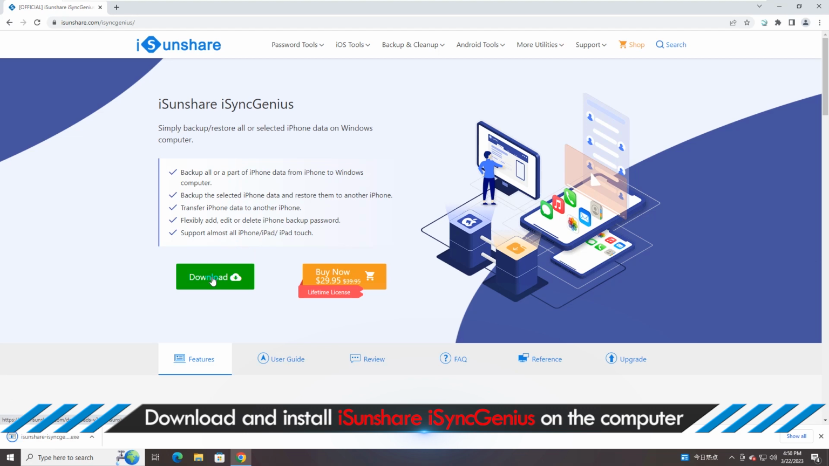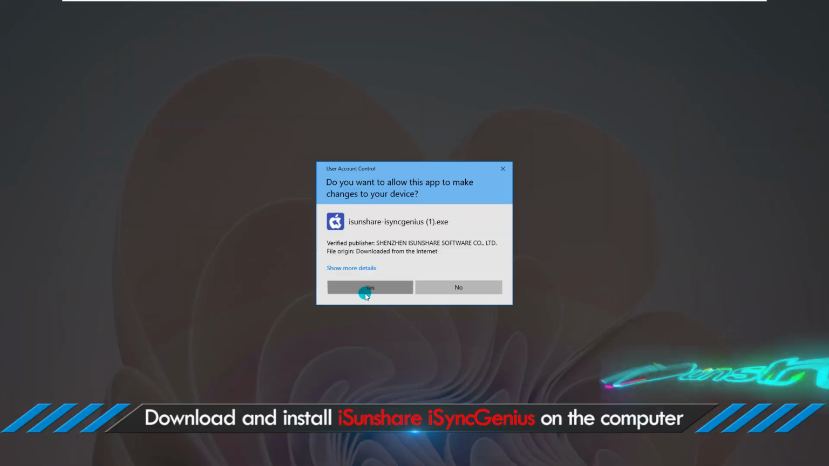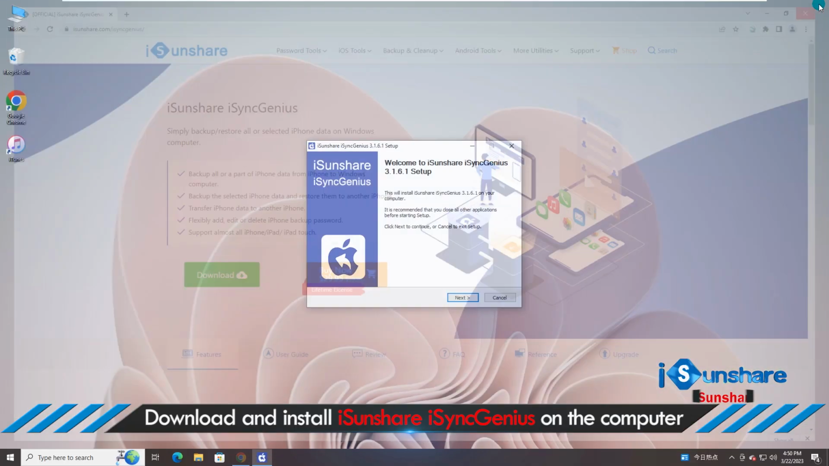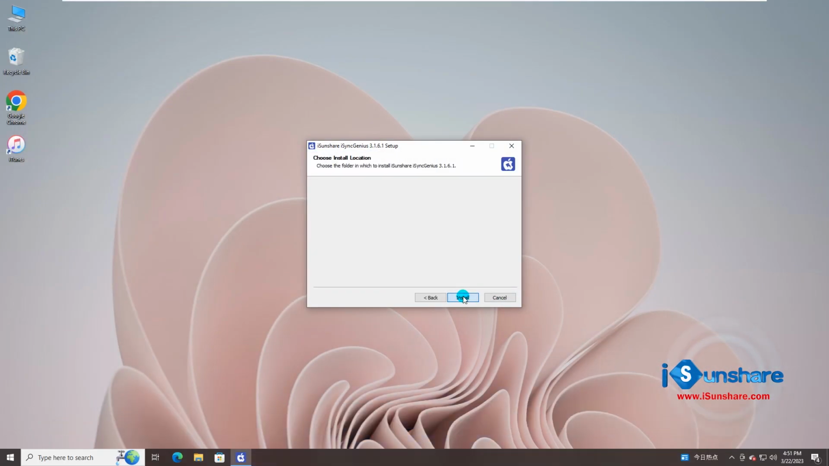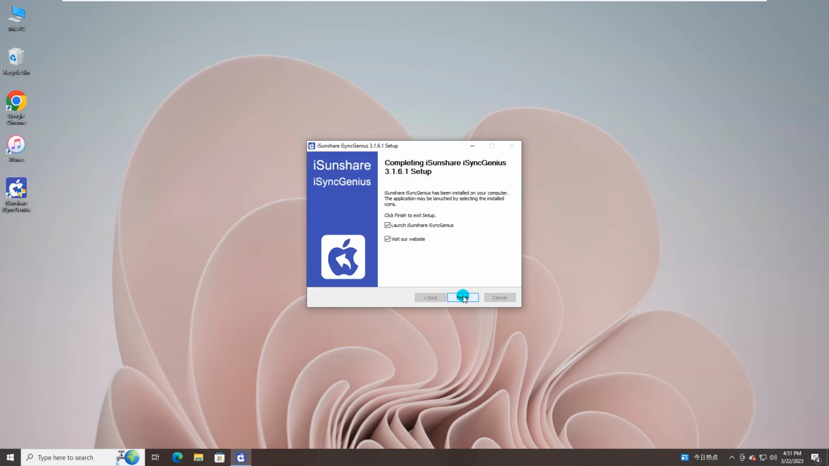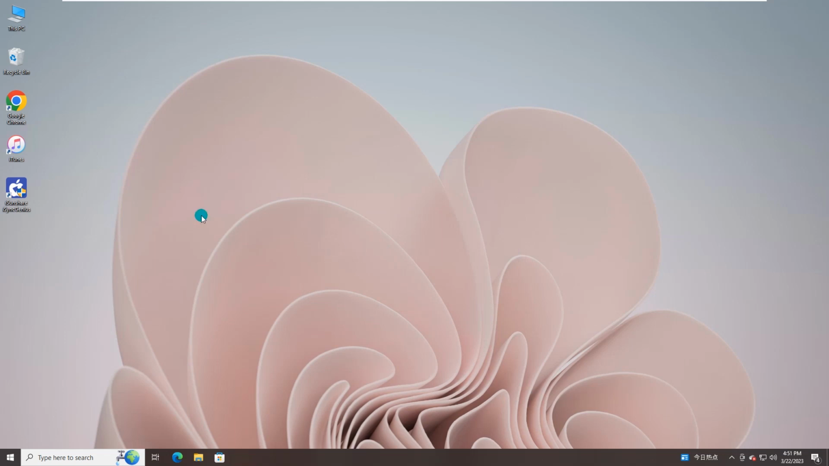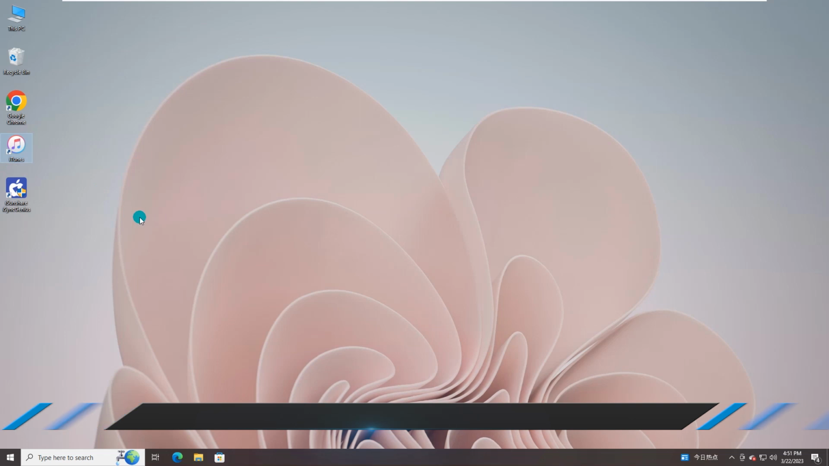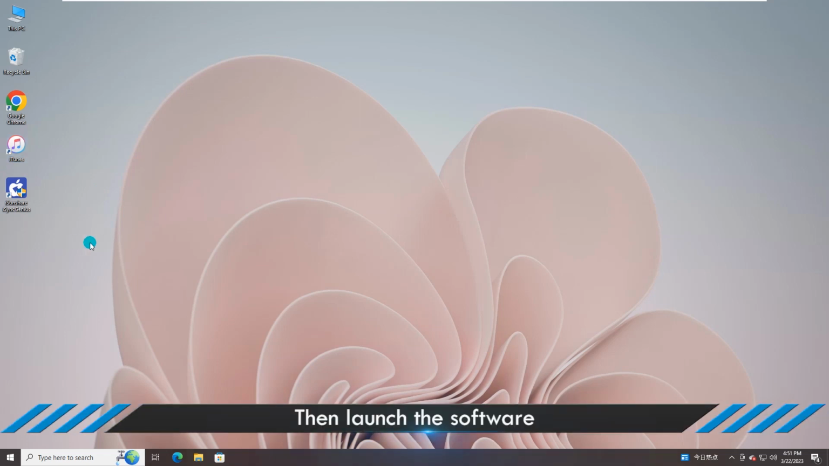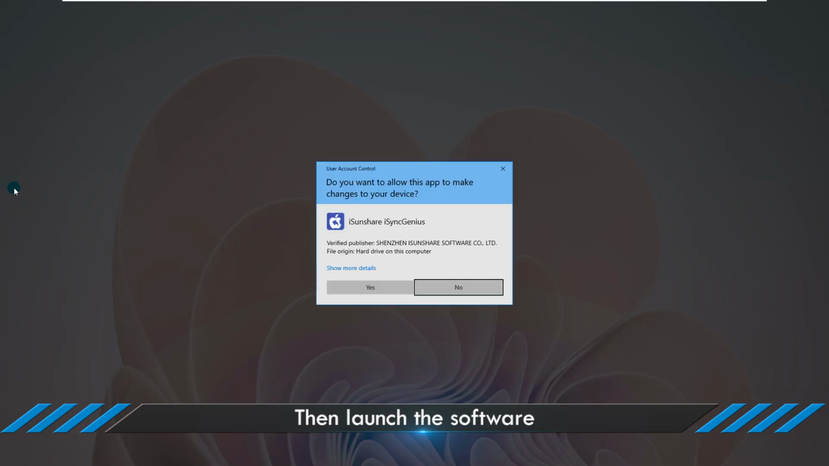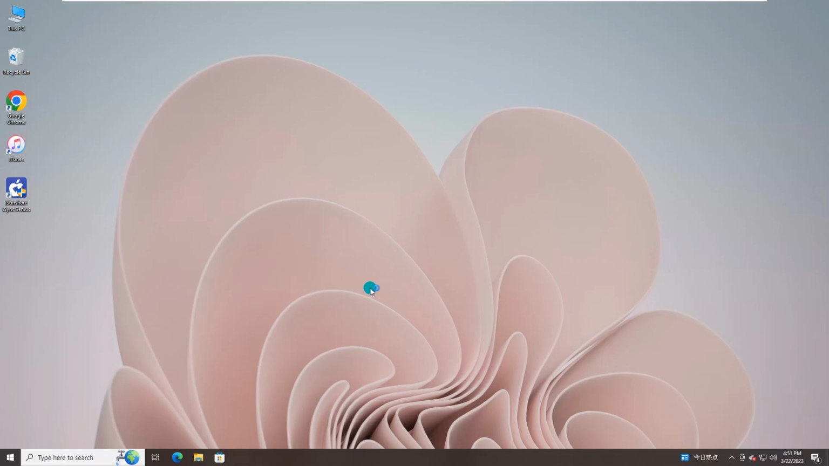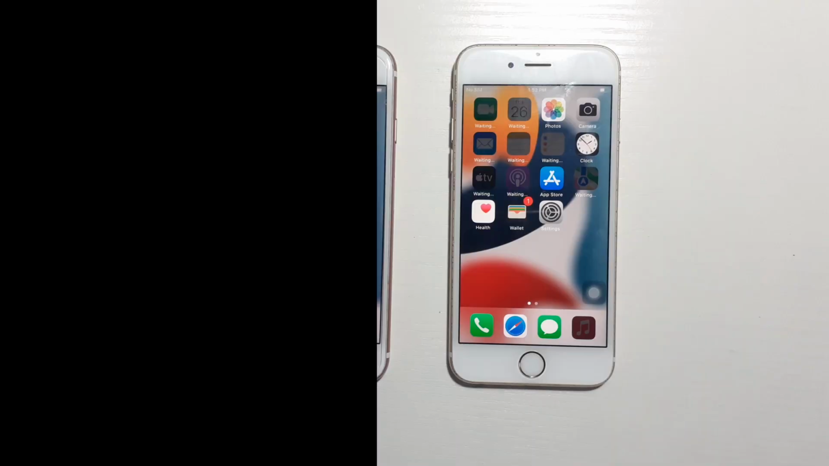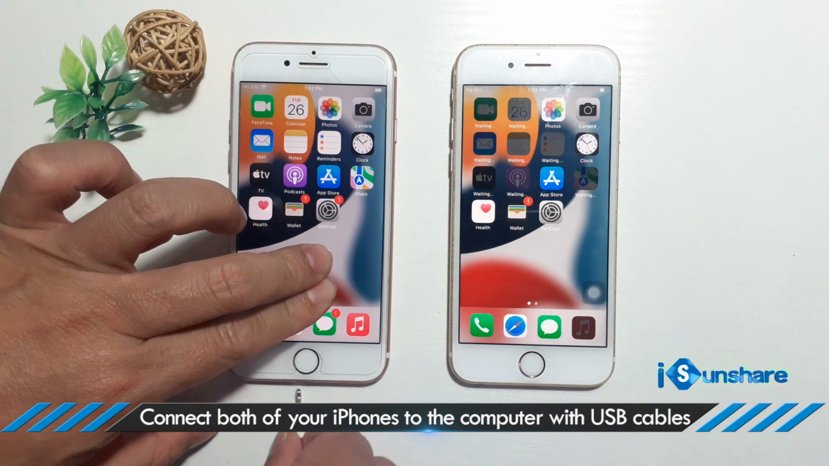Download and install iSunshare iSyncGenius on the computer, and make sure iTunes is installed on the PC too. Then launch the software. Connect both of your iPhones to the computer with USB cables.